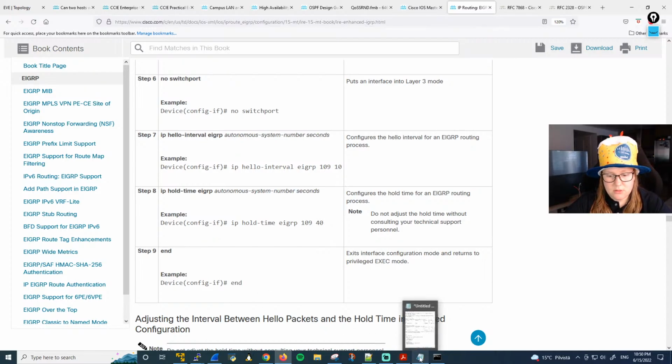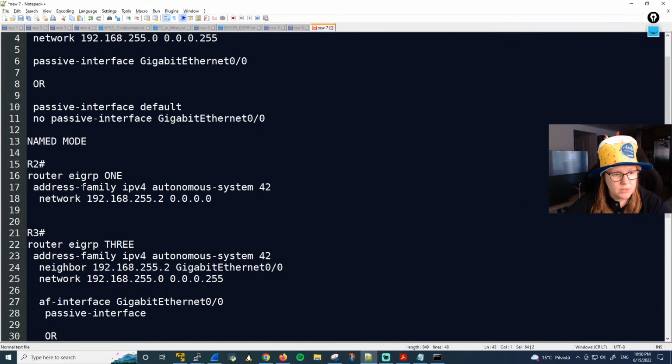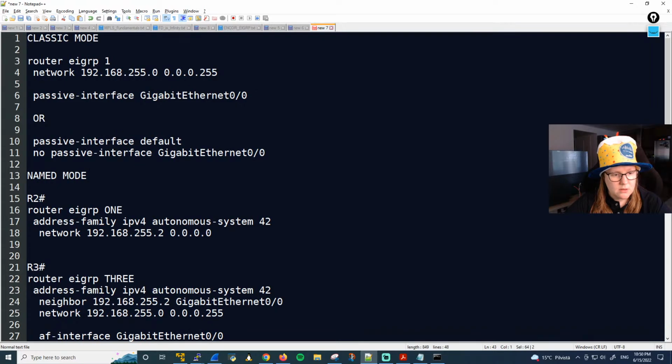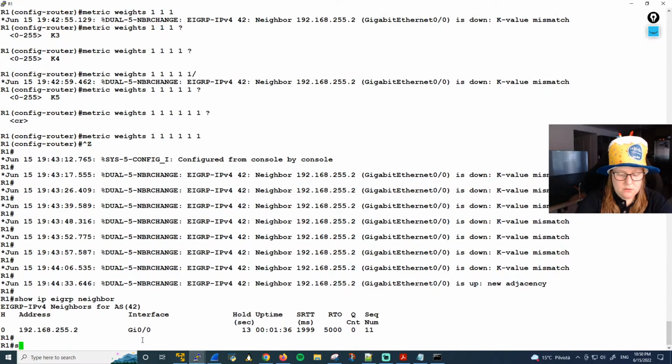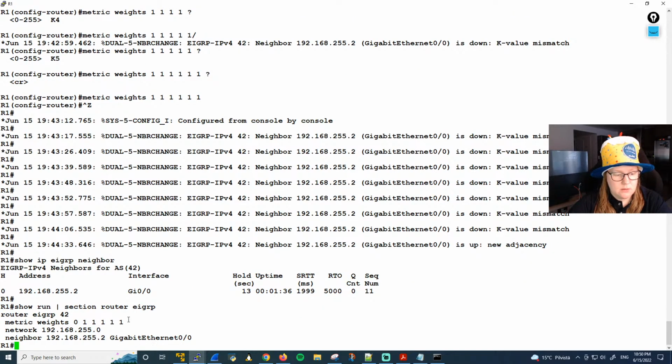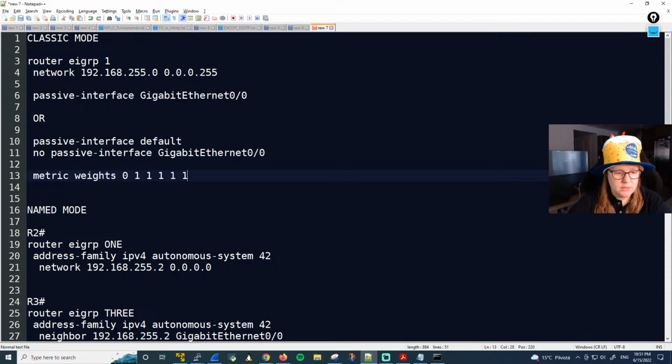Let me see, I don't know what values we want to configure for that. Let's see under here. Oh, I didn't write the metric weights here actually. Let's see quickly. Show run, section router eigrp. So this is how you configure it. So we've already done this.